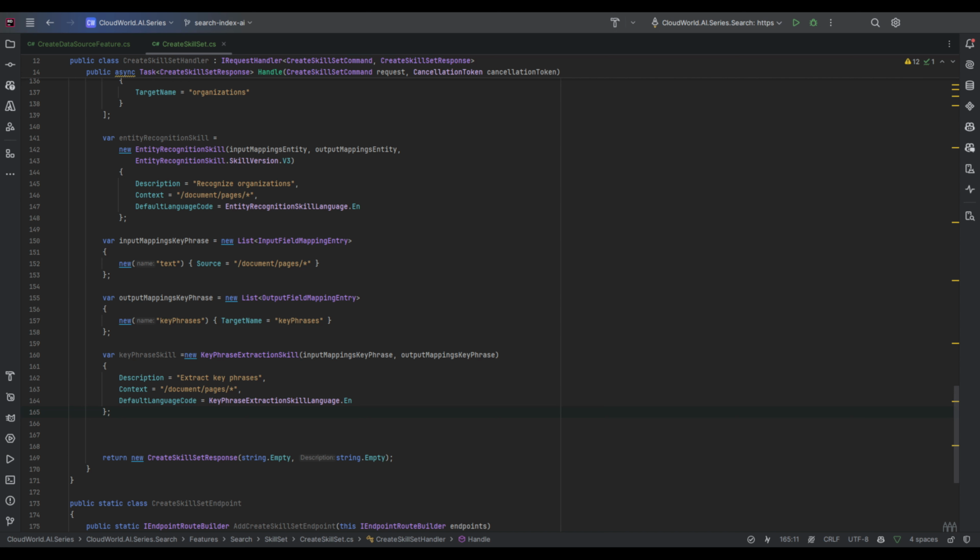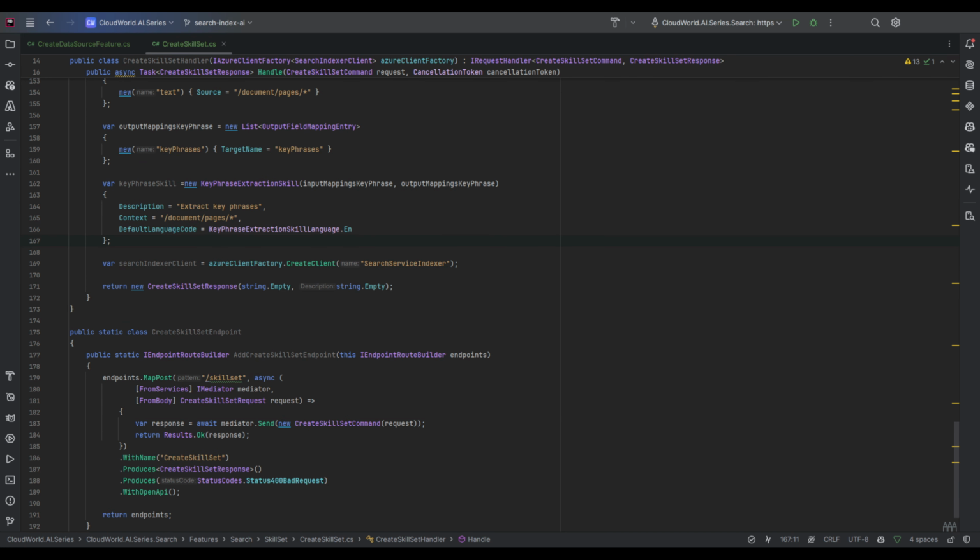So the final part will be to build the indexed skill set, or maybe as you could call it, the pipeline, in order to integrate all of these together. In order to build the skill search indexer, we are going to be using the search indexer skillset class, and we are going to provide a couple of things.